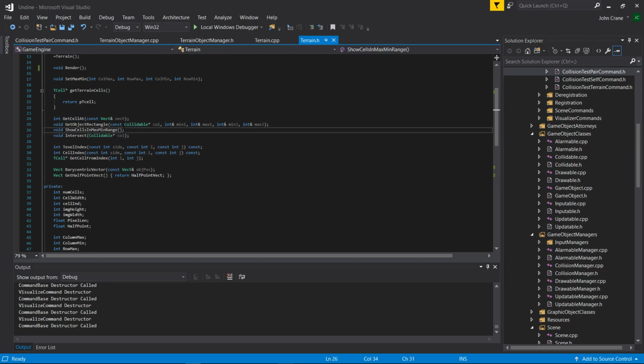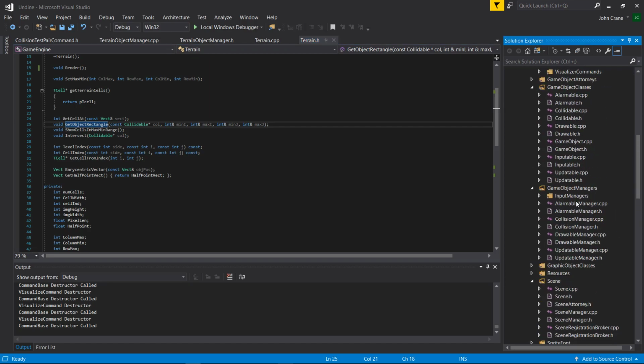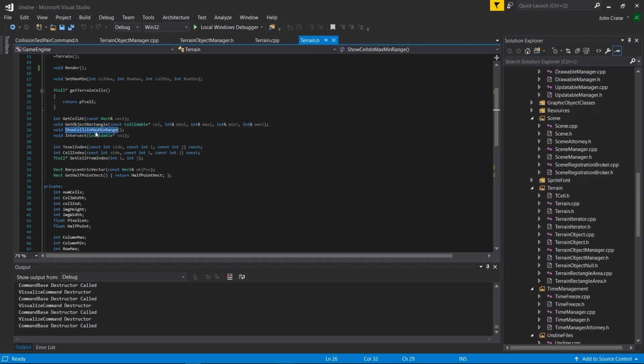Show cells in min-max range used to be this. The get object rectangle uses the cell iterator and the new terrain rectangle class. This was the old one that, before implementing the cell iterator, created the cells under the object, the game object.